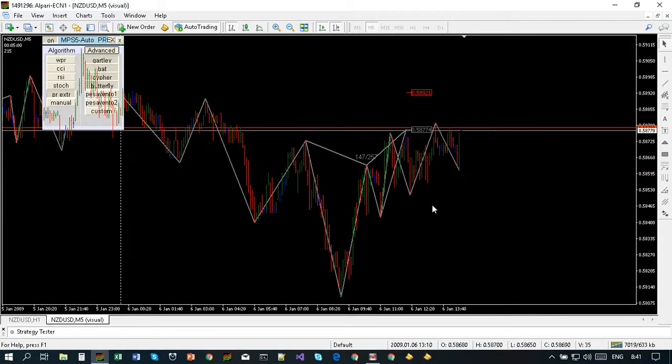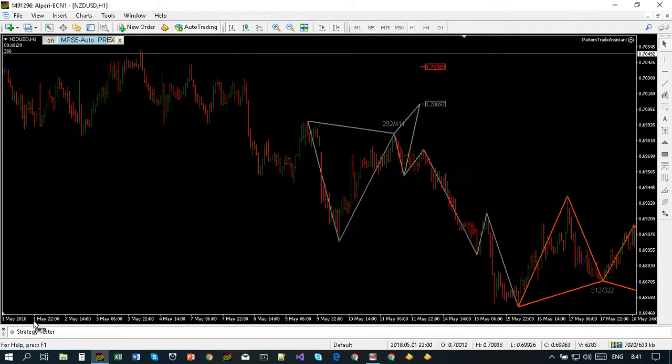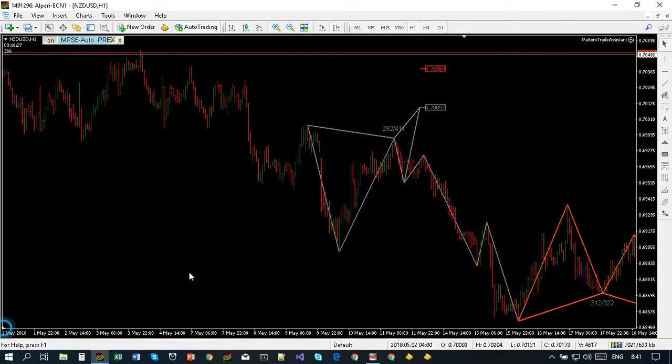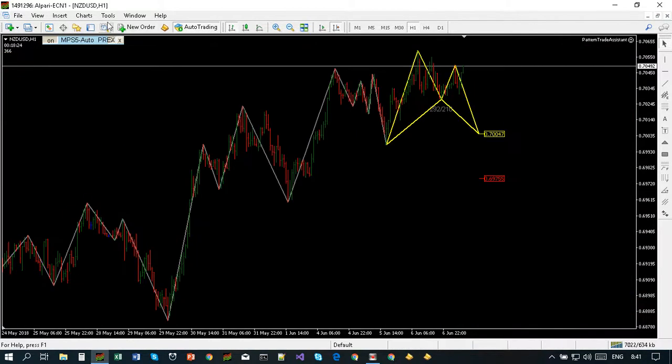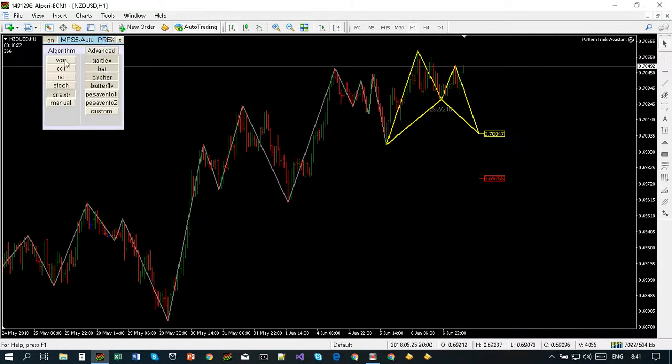You can practice it. Well, let me disable this. Let's go back to our patterns. So these are the limitations. Not all the algorithms are available, only the price extreme algorithm is available, and not all the patterns. These three are not available.